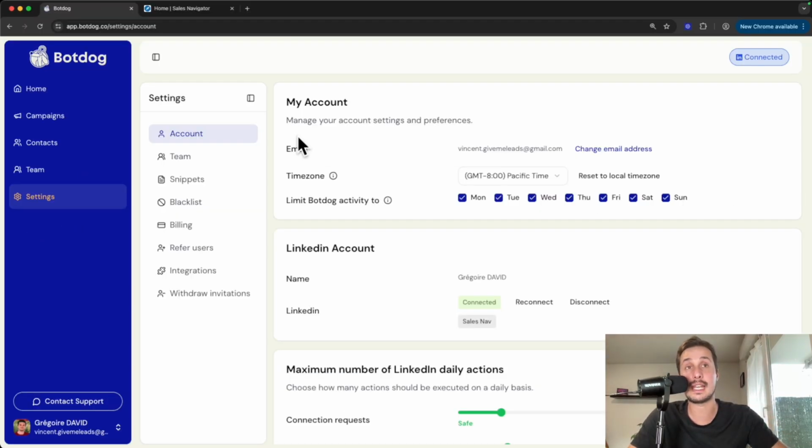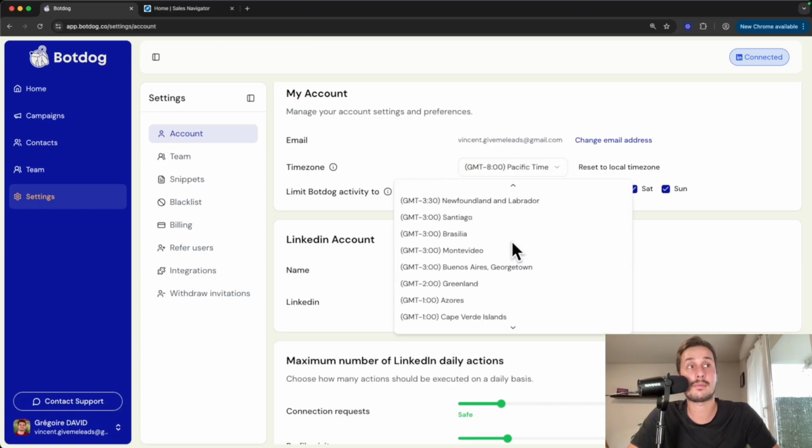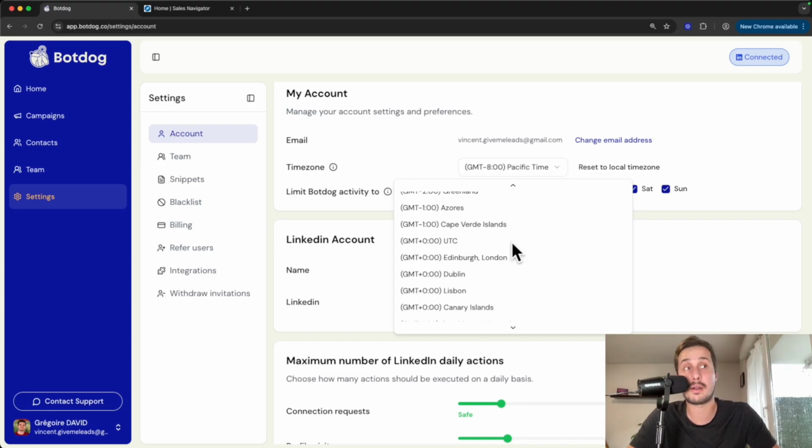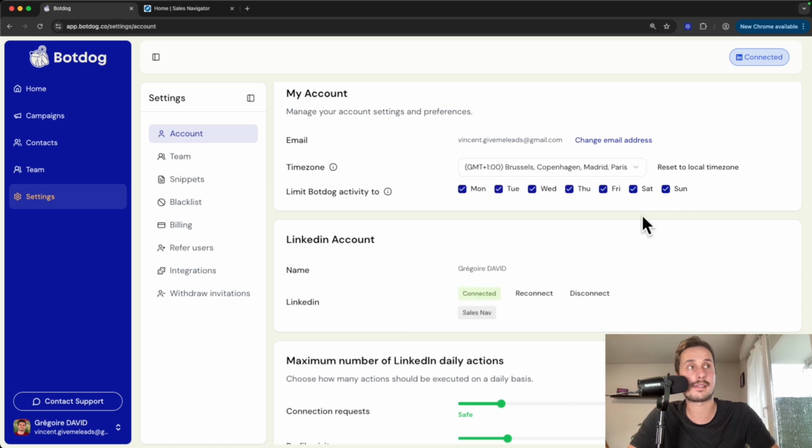Now that you know how to navigate in Botdog, I want to quickly show you how to set up properly your Botdog account. So the first thing I recommend you to do is to go here in settings, then you go in account, and here basically I want you to change this. So here, for example, you have time zone, and basically I recommend you to put the time zone of where your leads are based. So for example, here my time zone is Pacific time, but because I'm in Paris and I want to reach out to people who are in Paris, I want to have this time zone: Brussels, Copenhagen, Madrid, and Paris, like this.